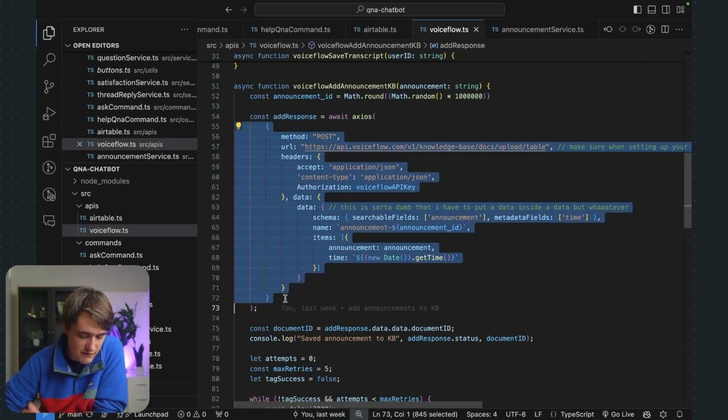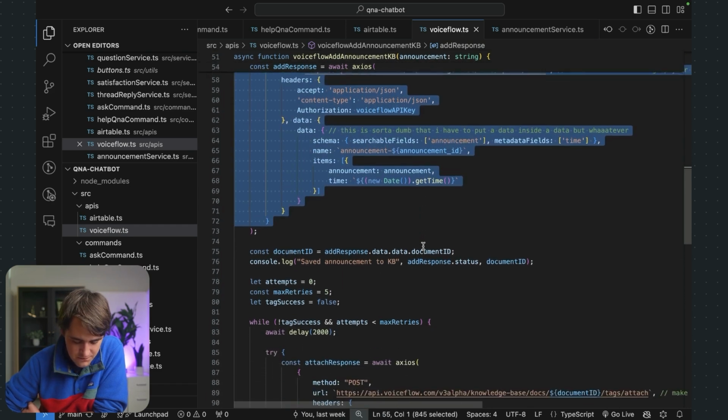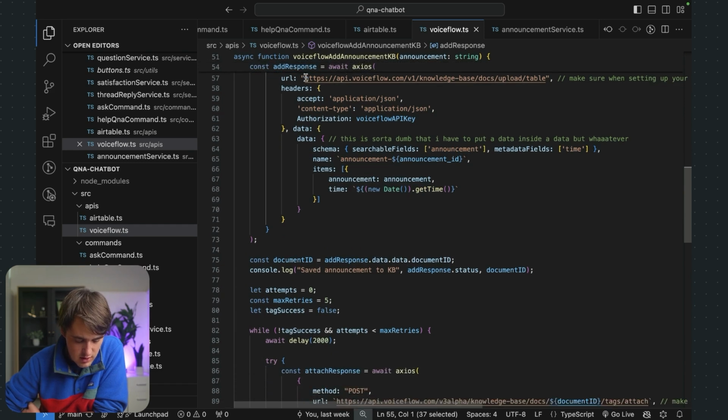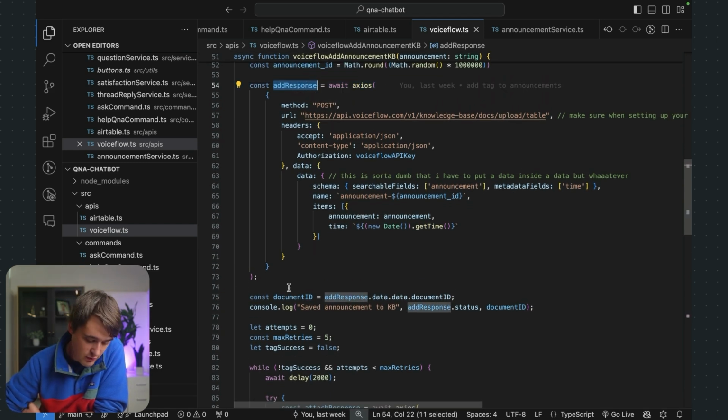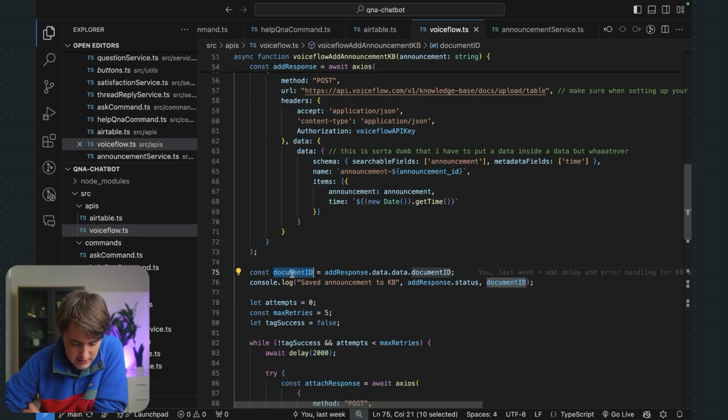Right now, this is a challenge I face. There's a limitation with the Voiceflow APIs where you can't attach tags directly to tabular data. So I'm getting the response, waiting for it to send, and getting the document ID for it.